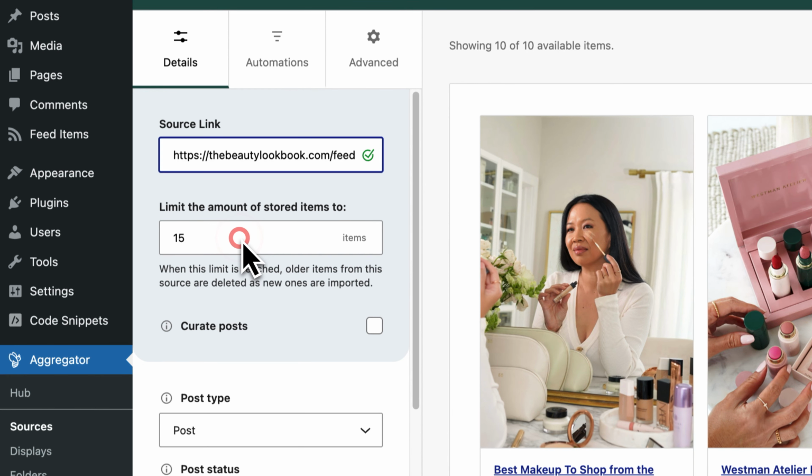While you're adding a new source, take the time to configure its settings. Aggregator enables you to set how many items or entries the plugin should import and store on your website. The default is 15, but you can increase or decrease it depending on your site's resources and how much content you want to store. When the plugin imports new items over that limit, it will automatically delete older entries to make room.